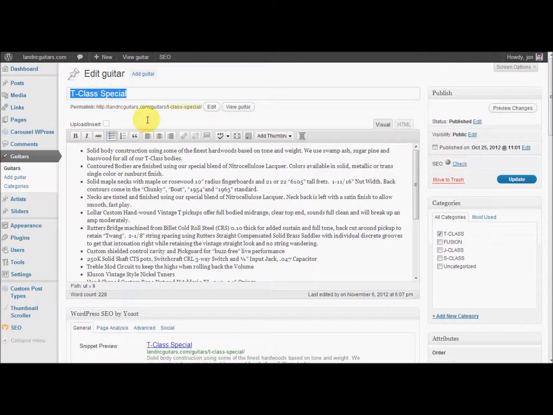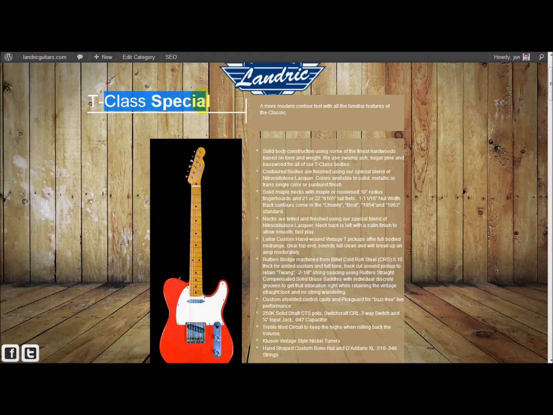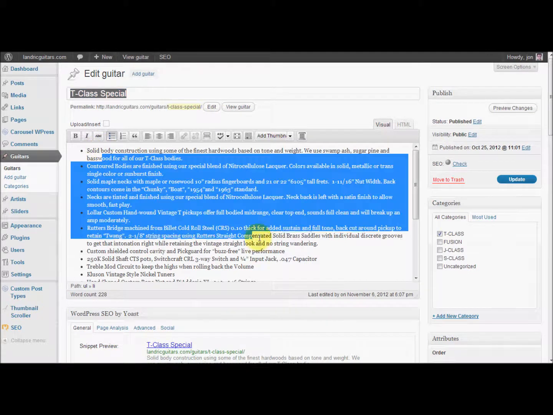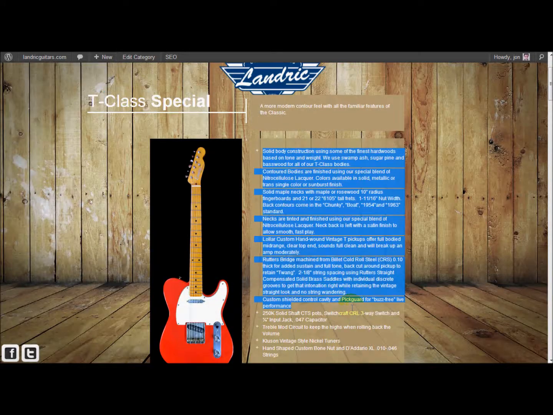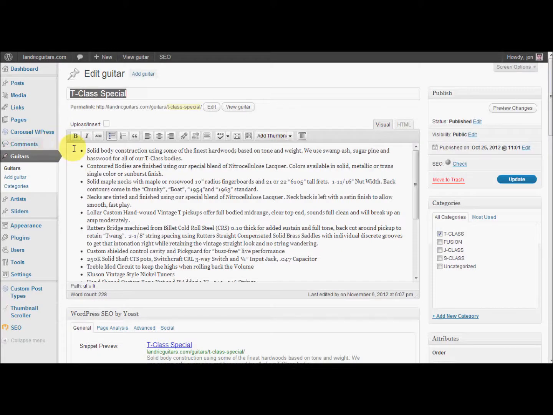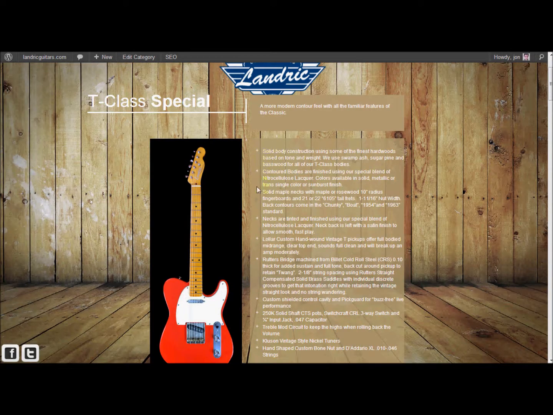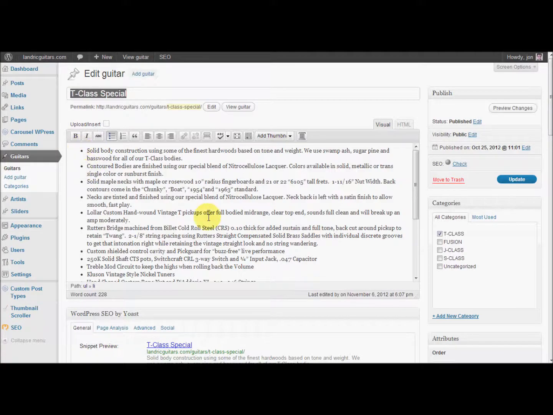So T-class special is the title, which is resulting in this. And we have solid body construction. This big area is producing this. It's actually an unordered list, which you can see is an unordered list because this is depressed. And that's what's producing these plus signs, which we have a custom image there so that the default image is going to be a plus sign instead of a little dot.